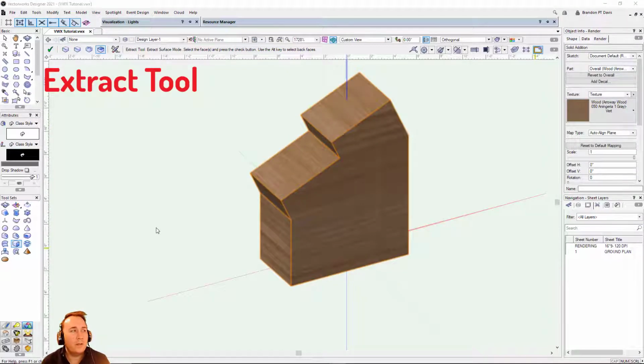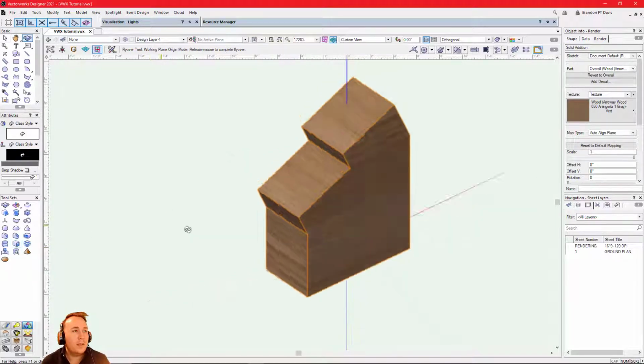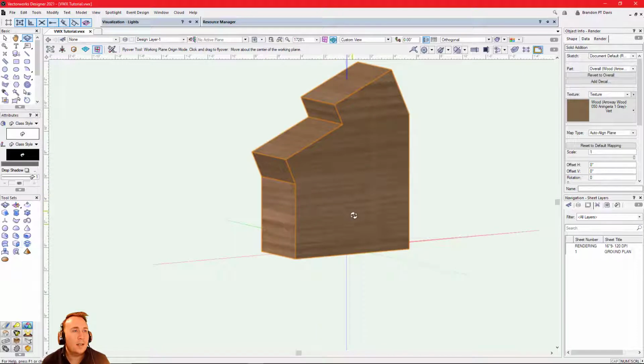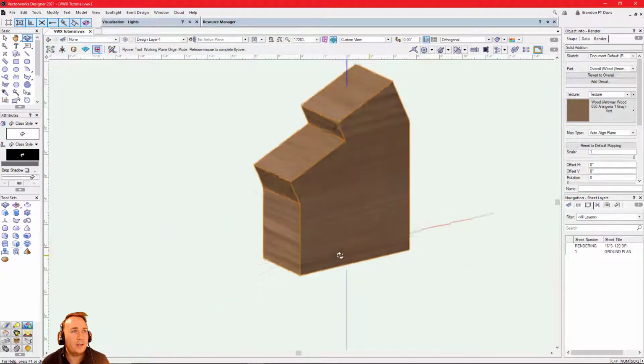Next, I'm going to show you the extract tool. The extract tool is the icon right here. It can be also accessed by hitting Shift E. Now, to show you how the extract tool works, I have this kind of odd shape with a wood grain texture.